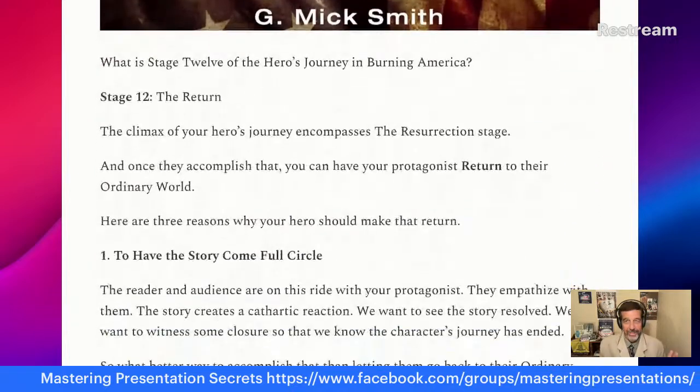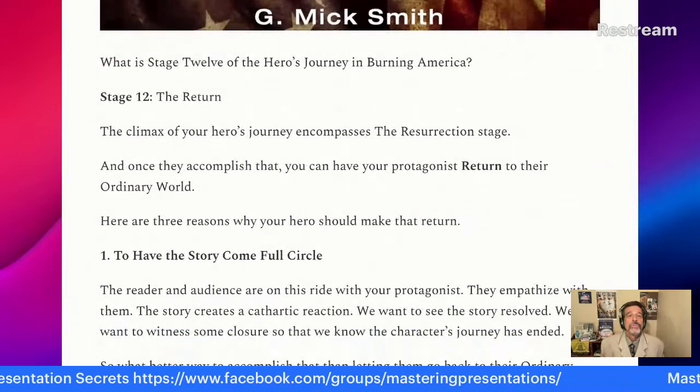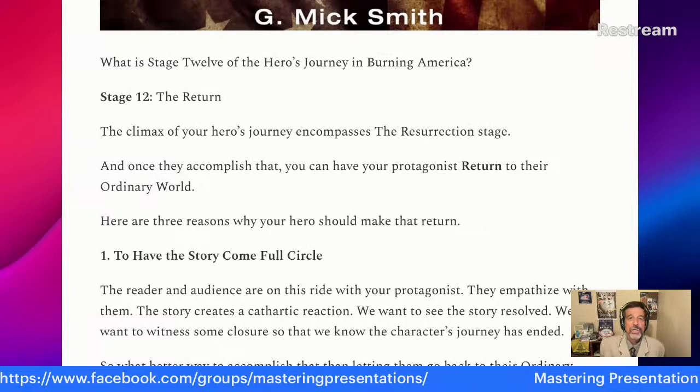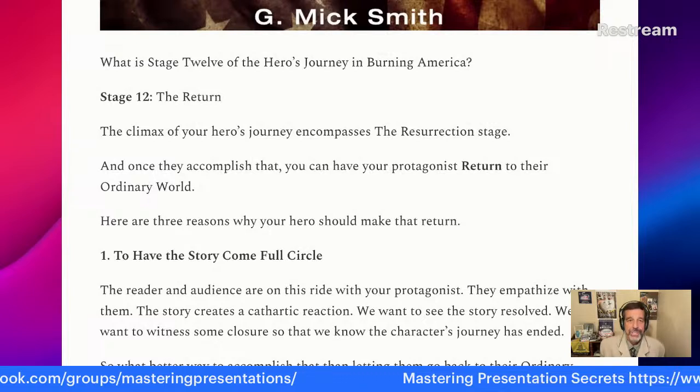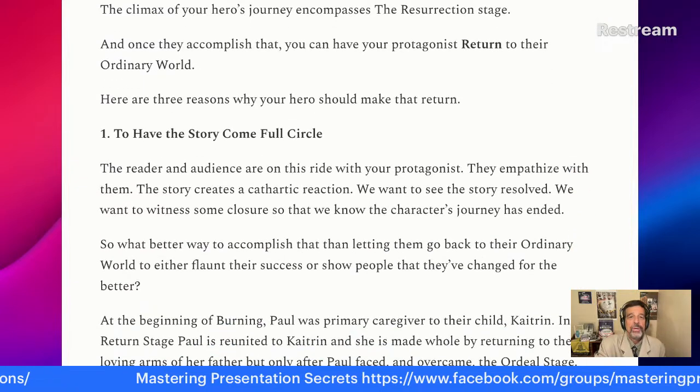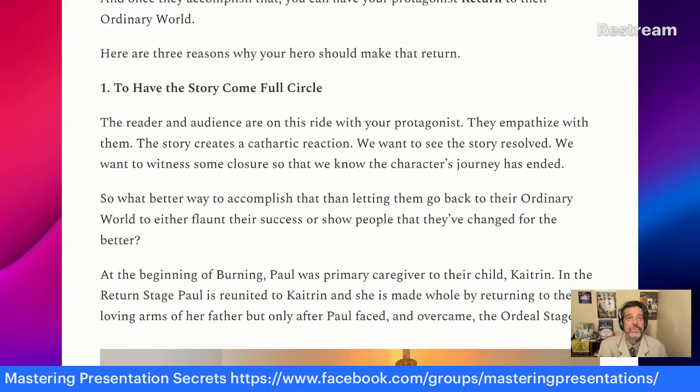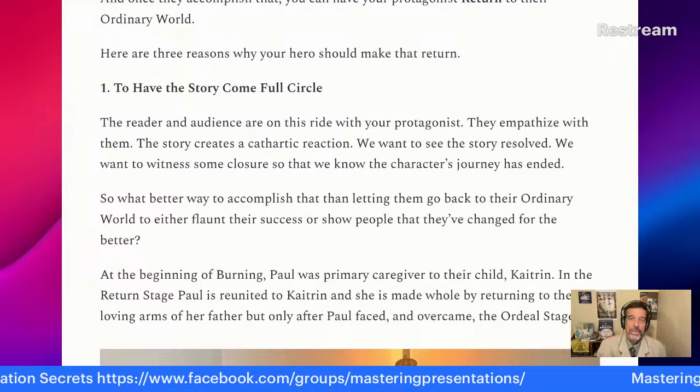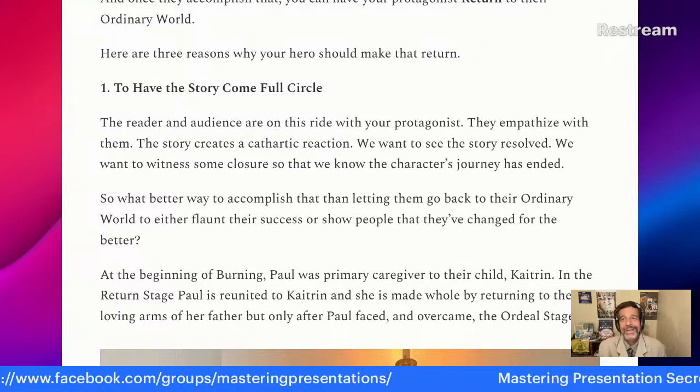Stage 12, the last stage. Okay, the return. The climax of the hero's journey encompasses the resurrection stage. And once they accomplish that, you have your protagonist return to their ordinary world. There's 3 reasons why your hero should make that return. Number 1, you want to have the story come full circle.